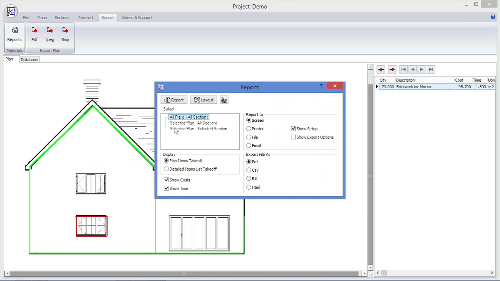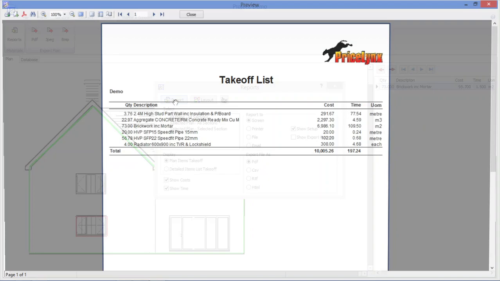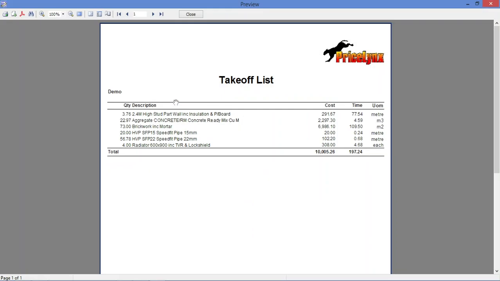Two different flavors. We can have the plan item takeoff list or a detailed item list. It's easier to show you than explain. So if I run the report, see for our takeoff list, it just shows us the total quantity there, and with our stud work, it shows it in there. So we've got the cost and the time. So that could be quite useful for a management report, and we don't really need the details of what's included in that stud work. So it's a lot more concise.